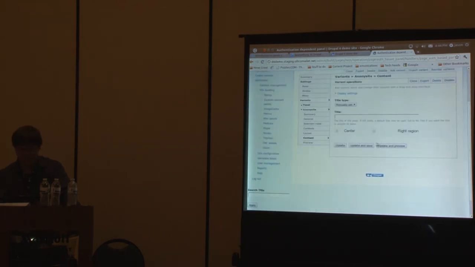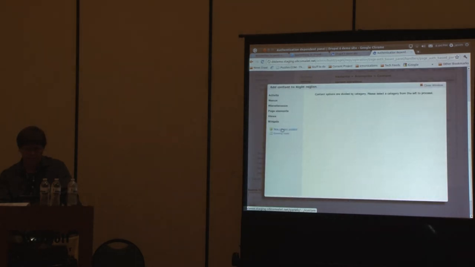Okay, so because this is a different variant, I have the ability to add whatever content I want here. So I'm going to add a custom content.